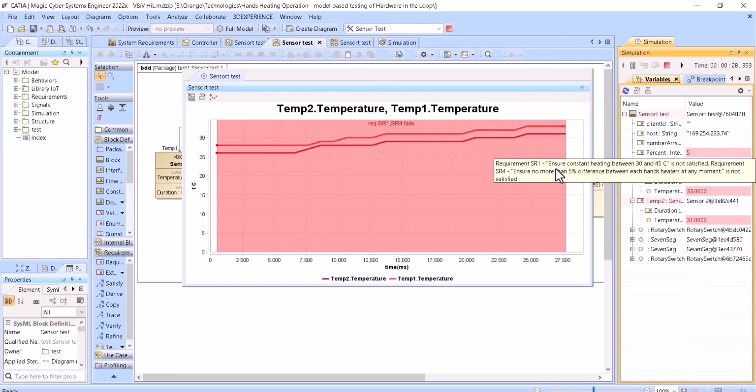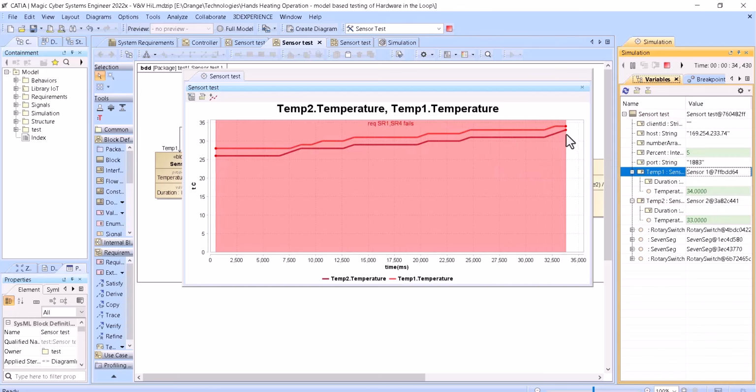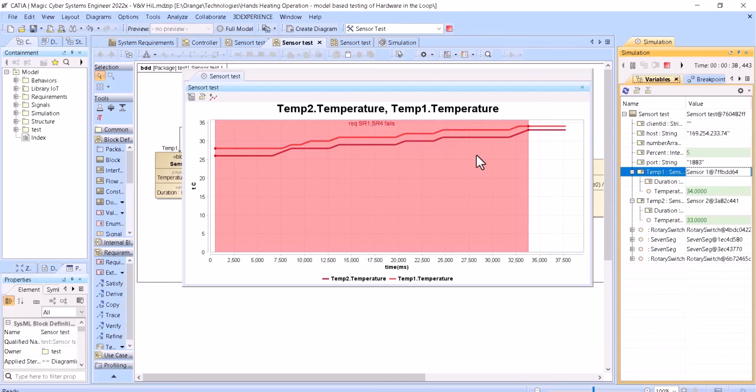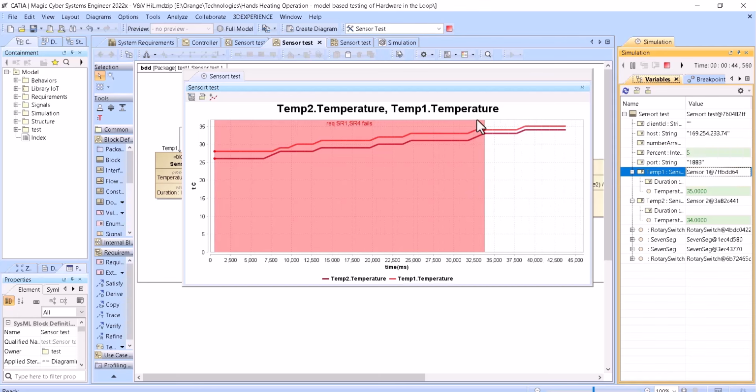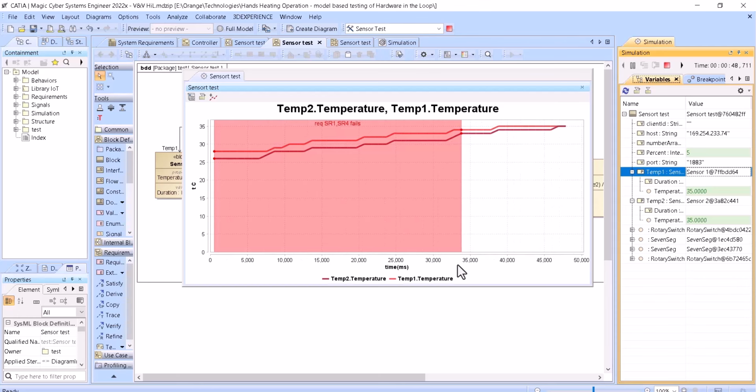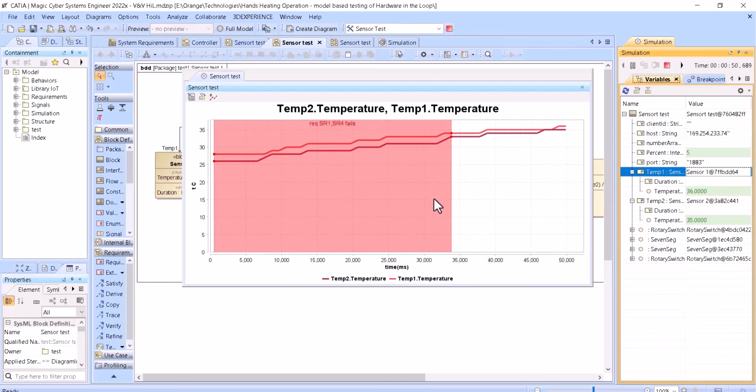And also we are failing requirement for minimum temperature of 30 Celsius. We see that this requirement is no longer failed here. And also once the temperature stabilizes, we also stop failing requirement for the 5%. And that's actually happened at the same moment here in time, in 32 seconds. So half a minute took to stabilize the heaters.